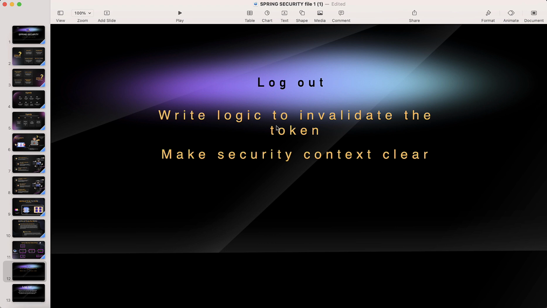Second point, I have to clear the security context. If you remember, in the login flow I am just setting the authentication object in the security context. So I have to clear that in every logout.